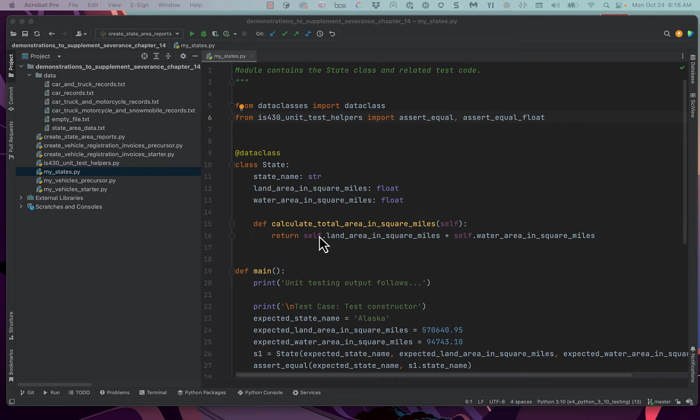Note that the name of the method begins with a verb. Okay? We want to differentiate between instance variables that have names that are nouns or noun phrases and methods which have names that are typically verb noun phrases. Calculate total area in square miles. Okay, and this is the whole thing.